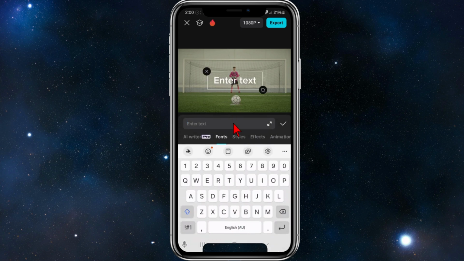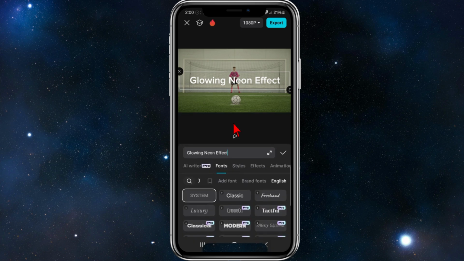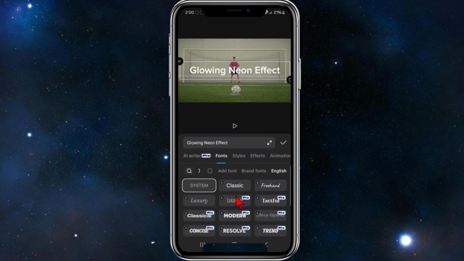I'm going to type in glowing neon effect. Now I can make this smaller if I like. But from here, I want to change my font. So you got free and pro versions to choose from.